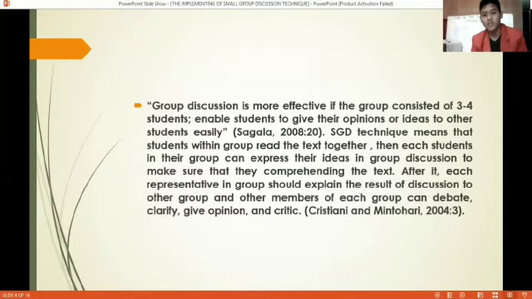Group discussion is more effective if the consistent technique enables students to give their opinions or ideas to others easily. This technique means that students within a group read the text together, then each student in the group can express their idea in group discussion to make sure they comprehend the text. After that, each representative of the group should explain the result of the discussion to other groups, and other members of each group can debate, clarify, give opinions, and critique.